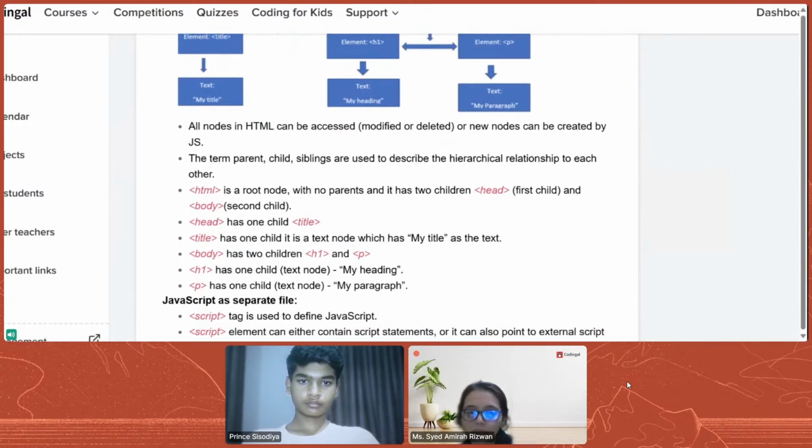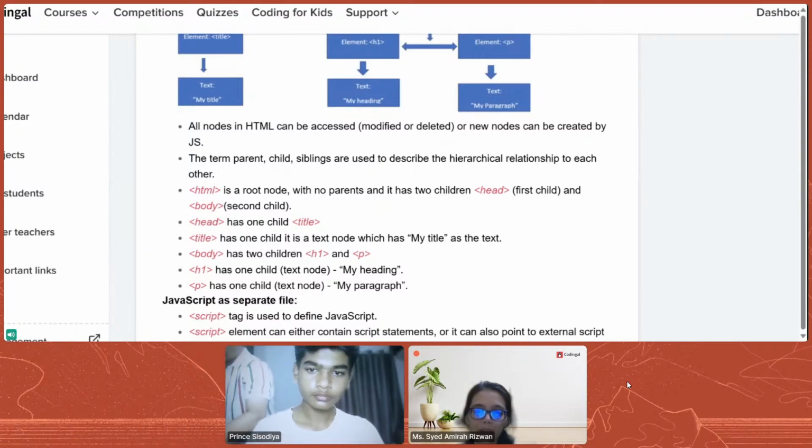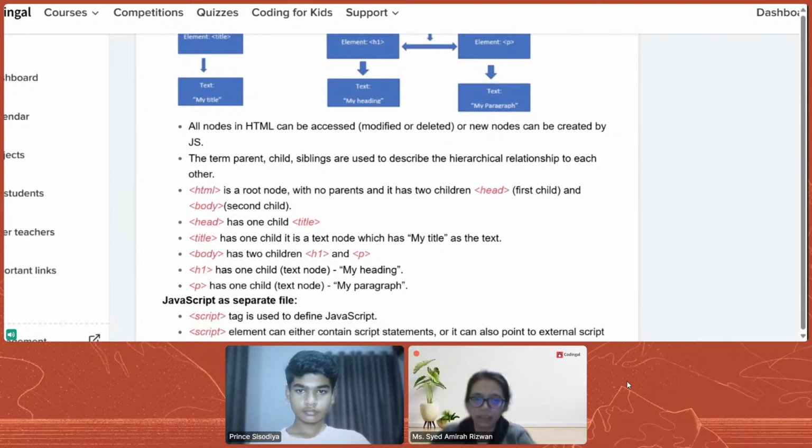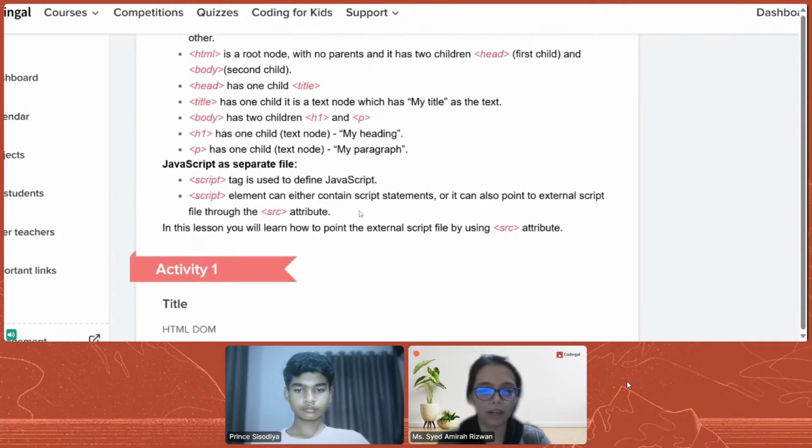The terms parent, child, and siblings are used to describe the hierarchical structure of the tree. For example, the parent will be your HTML, because from HTML everything starts and from there everything is divided. The HTML will not have a parent, but it has two children: one is the head and one is the body. Head has one child, which is title, and title has one child, which is my title. Now body has two children: one is H1 and one is the paragraph. The H1 node has one child, which says my heading, and the paragraph node has also one child, which says my paragraph.